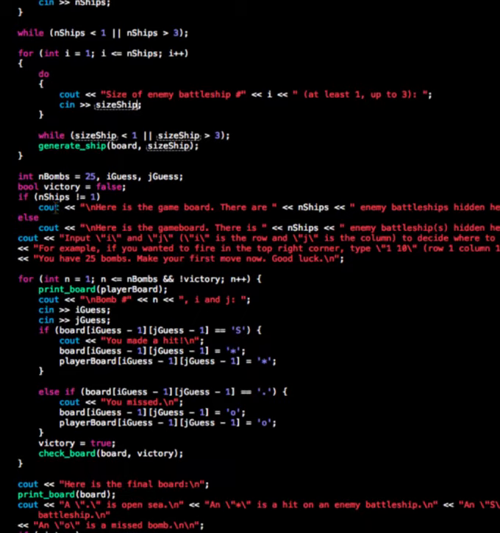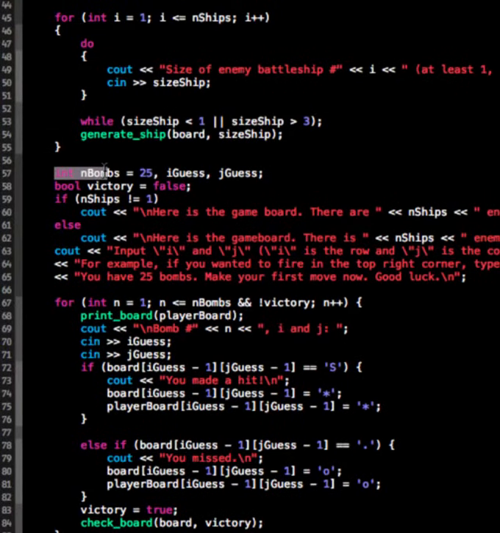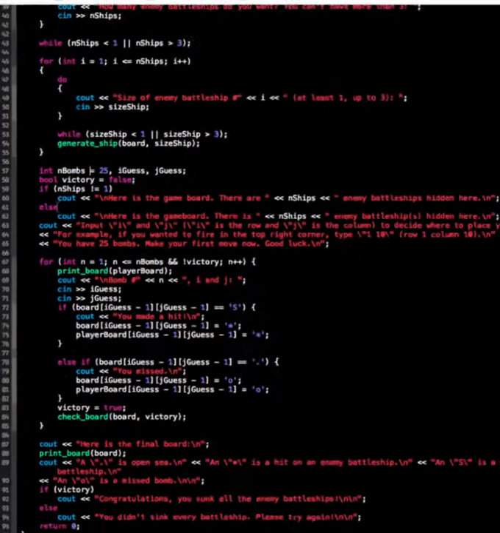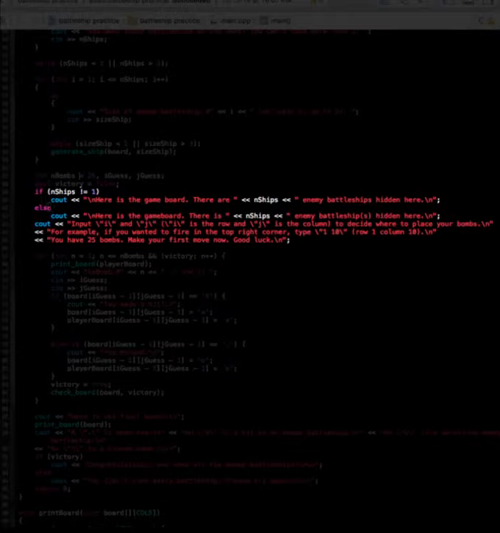Basically, the rest of the main function here is just gameplay. I'm setting up an integer for the number of bombs being used, which will be the guesses, to 25 because we have a 5x5 game board. So essentially, we can hit every spot on the game board. I have a boolean here, which is an implicit assignment, so it's going to be false. And then I have an if statement here, and basically this if and else statement is to give directions and introduce the generated game board.